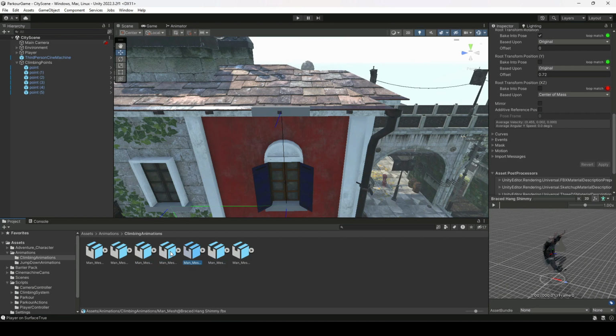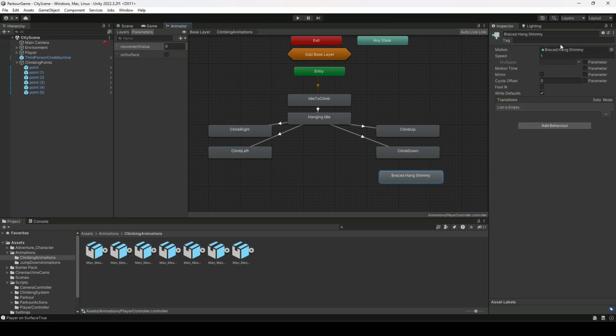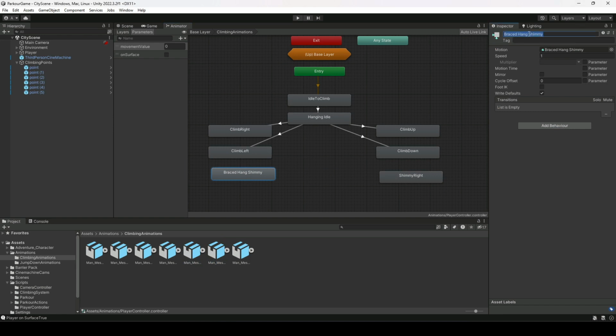So once you change the offset of this, now let's go ahead and click on our animator, and what we will do, we will drag and drop this in here, okay. Let's change its name to shimmy right, okay. Then we will drag and drop this again, and this time we will change this to shimmy left, okay. So left and right, and now what we will do with this shimmy left, we will mirror this, okay.